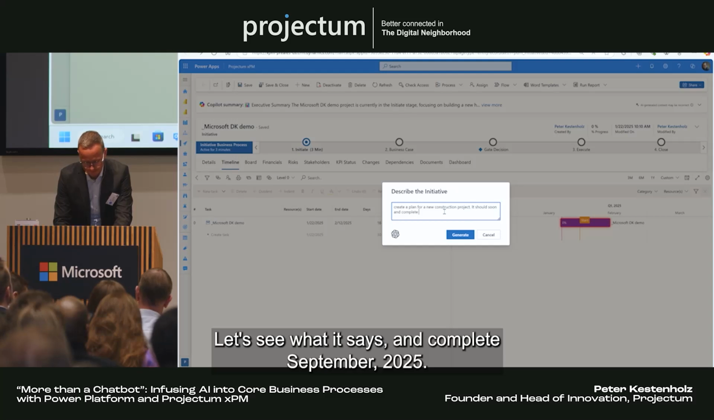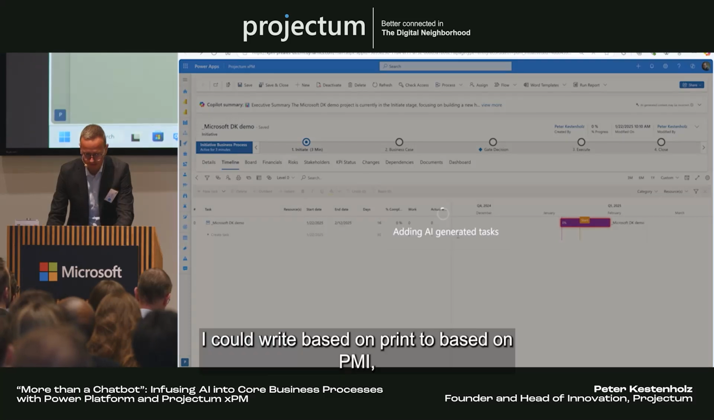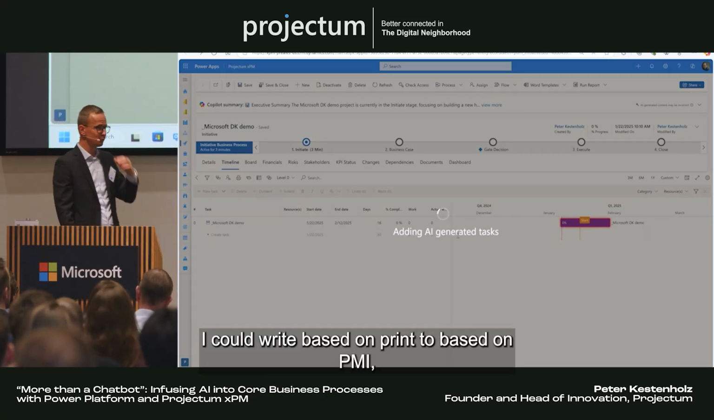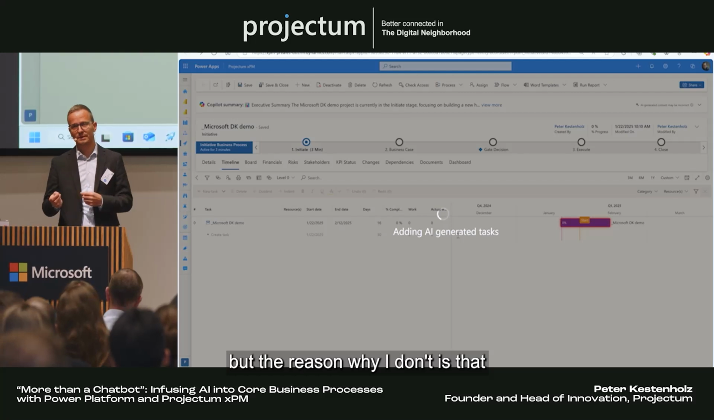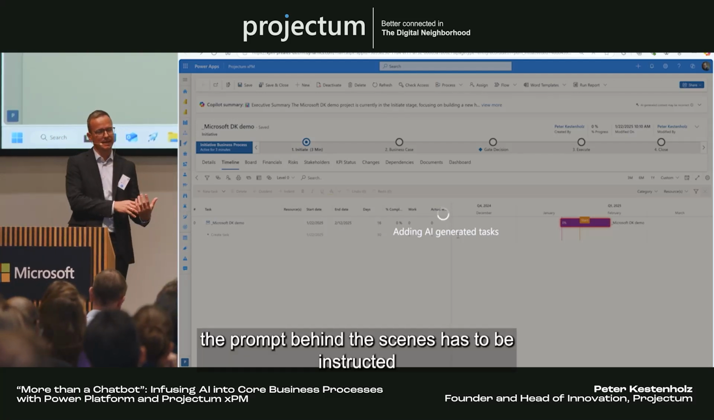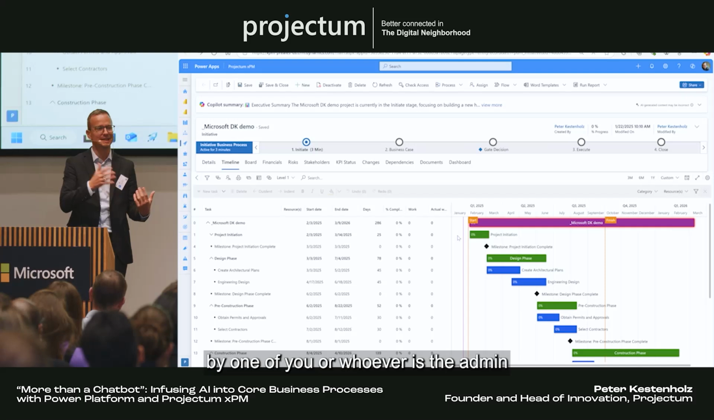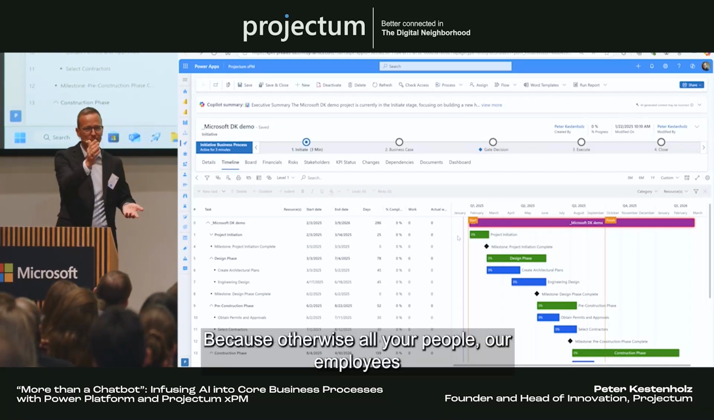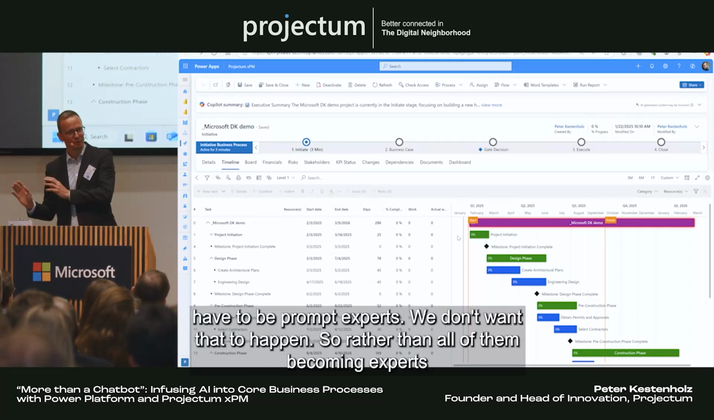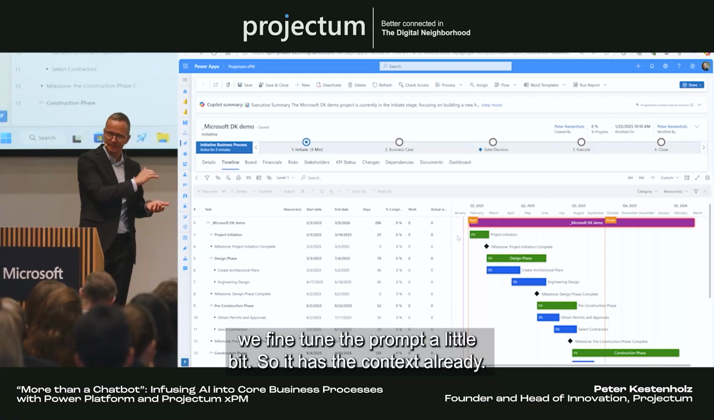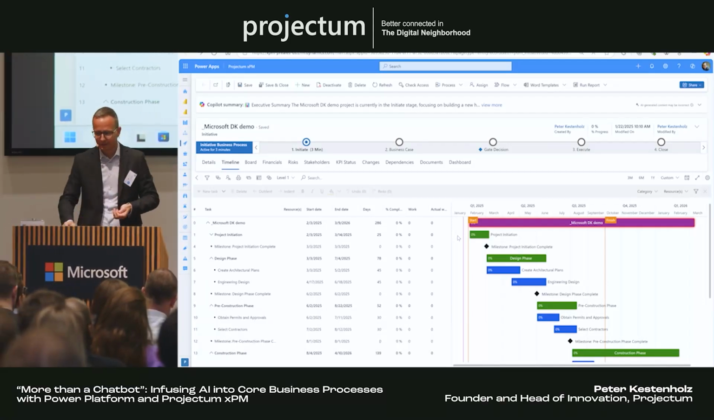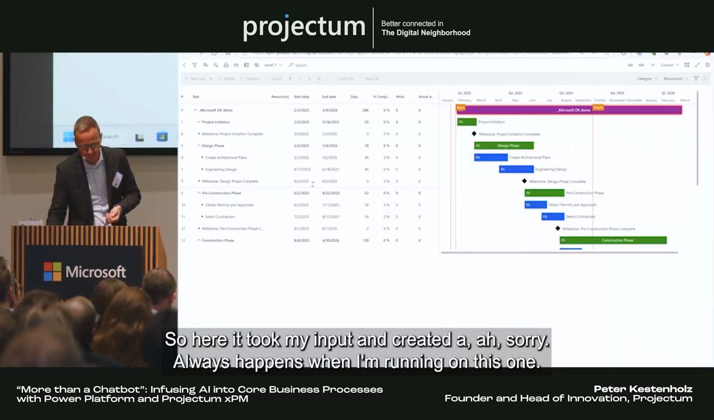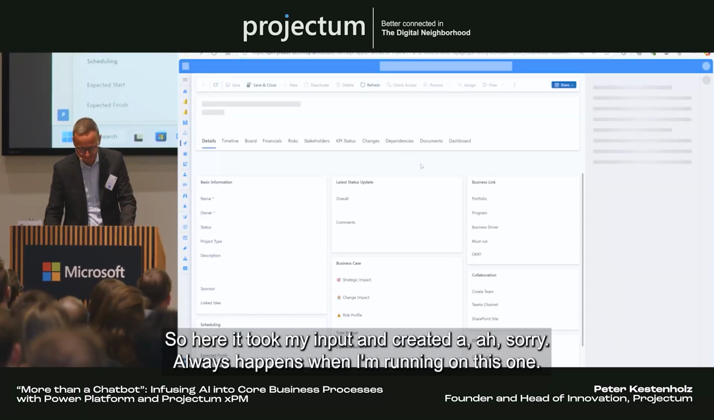And complete September 2025. Just going to ignore that. I could write based on Prince2, based on PMI, but the reason why I don't is that the prompt behind the scenes has to be instructed by one of you or whoever is the admin who tells AI that in this company we run it like this. Because otherwise all your people or employees have to be prompt experts. We don't want that to happen. So rather than all of them becoming experts, we fine-tune the prompt a little bit so it has the context already. So here it took my input and created a, sorry, it always happens when I'm running on this one.